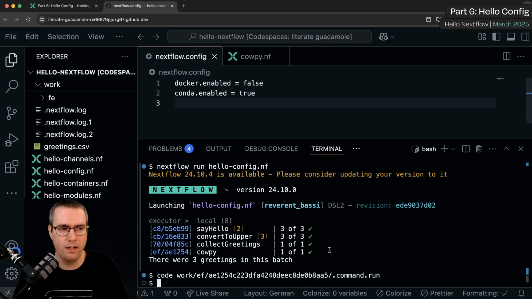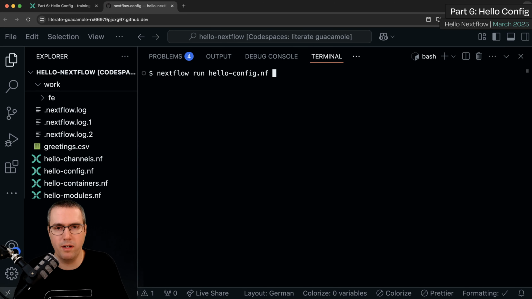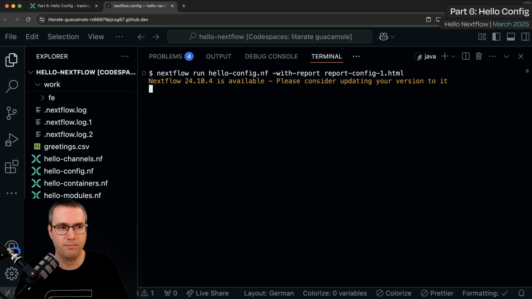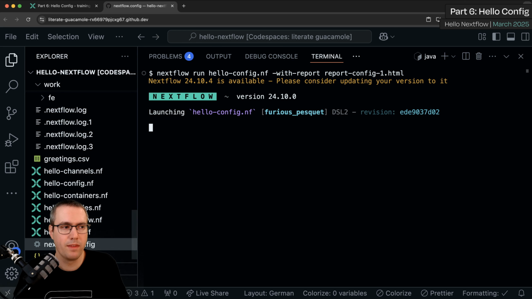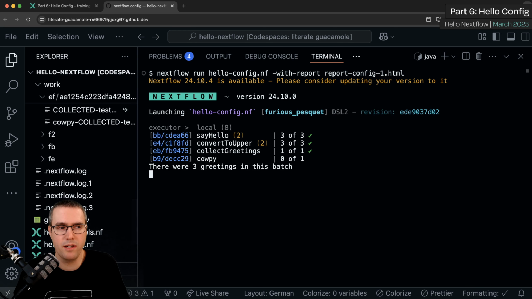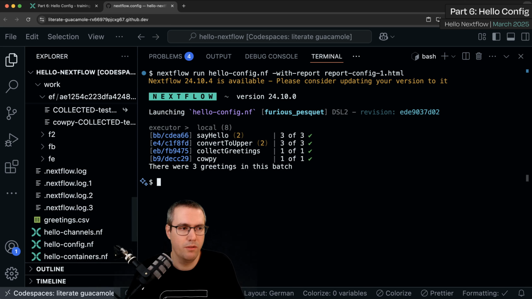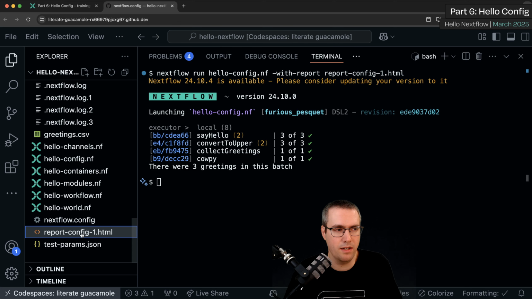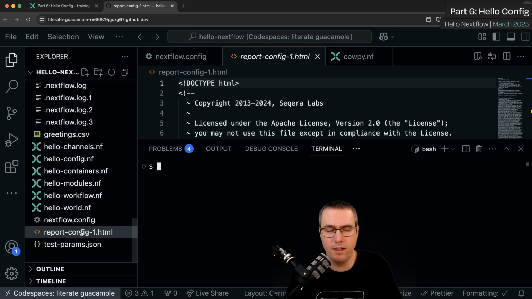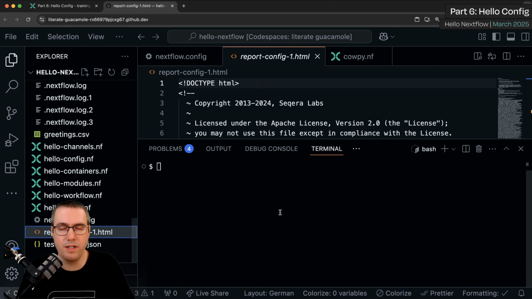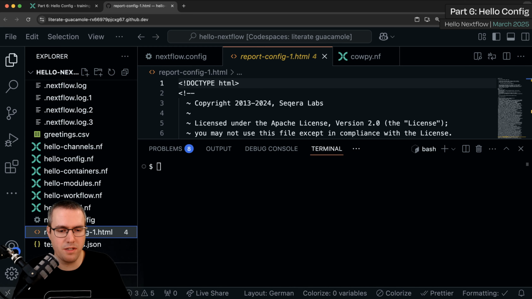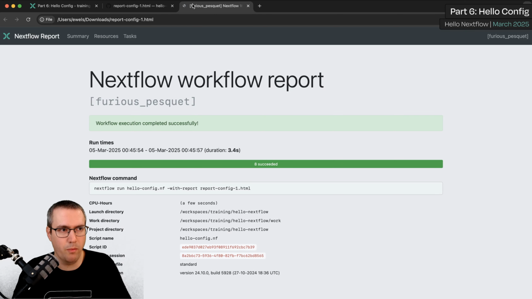Let's run the workflow again. This time, I'm going to add an additional argument, which is dash with report. It's a core Nextflow option, so it's a single hyphen, and then whatever file name I like. In this case, I'm going to call it report config1.html. I'm going to run the workflow again. It's going to run exactly as before, but it's going to give me an additional helper report, which you can see has now popped up here in the sidebar. I'm going to right click on this file, click download, which downloads it from GitHub Codespaces to my local system so that I can easily then view it in the web browser up here.